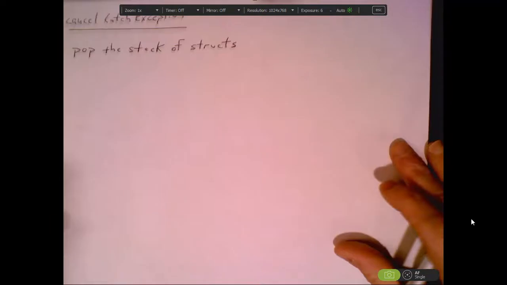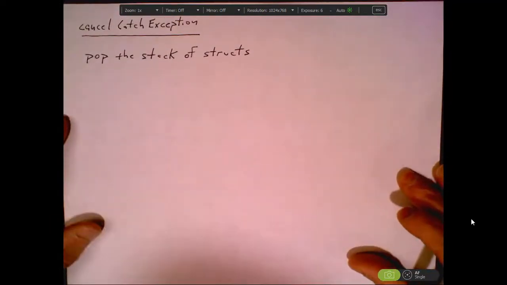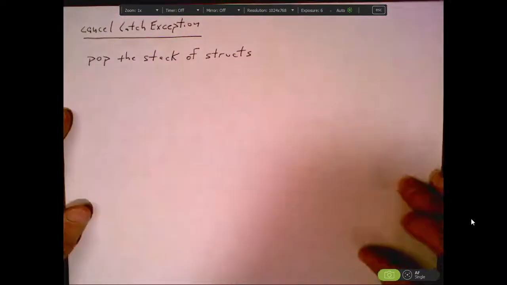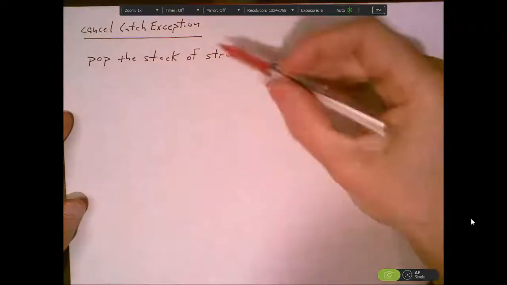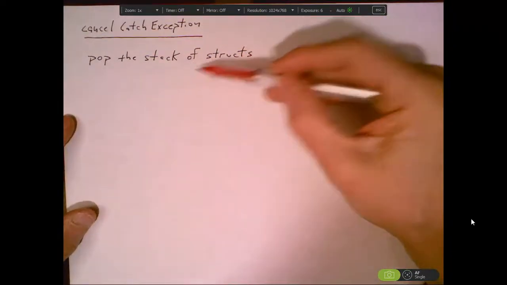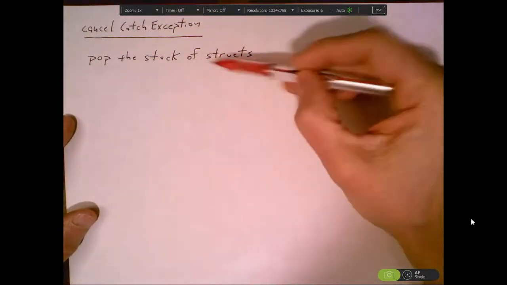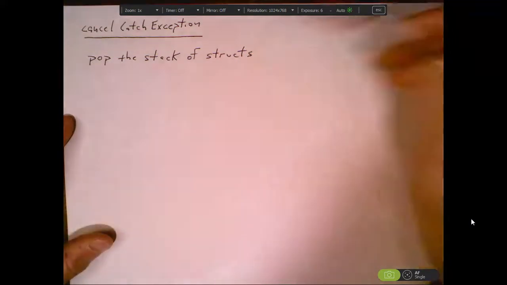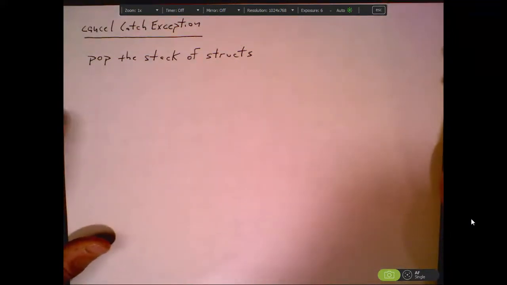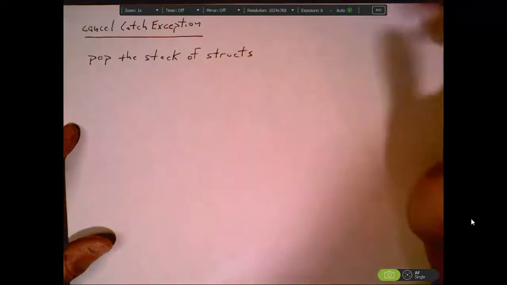All right, finally, what about the last routine? Well, the last routine is pretty easy. Cancel catch exception just means pop that stack of structs, pop that stack of snapshots. Just get rid of the last snapshot, essentially. That's all you need to do. So that can all be done in C without any problem.